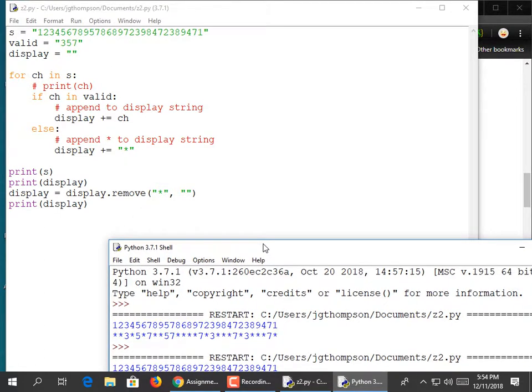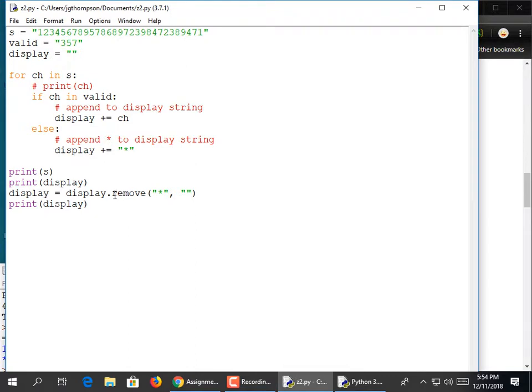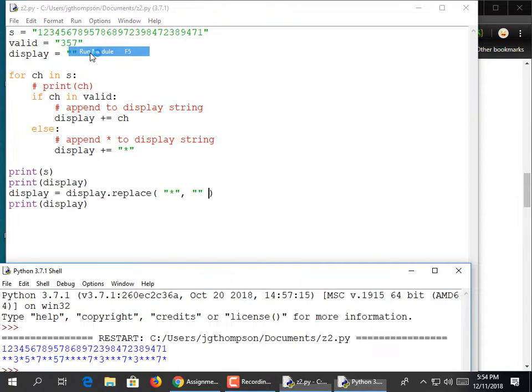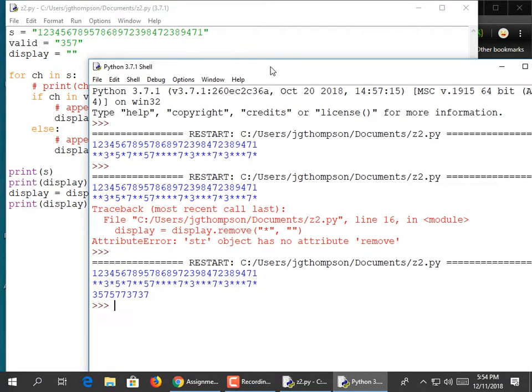Excuse me, not remove, dot replace. Just like we were doing before. I don't know why I said remove. Display dot replace, parentheses, asterisk, comma, empty string. All right, and there's our string, but all of that invalid data has been stripped from it.